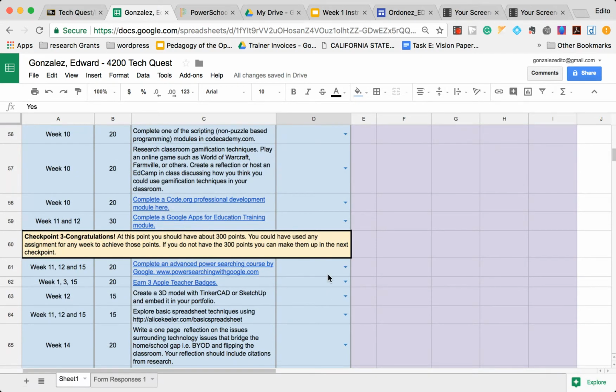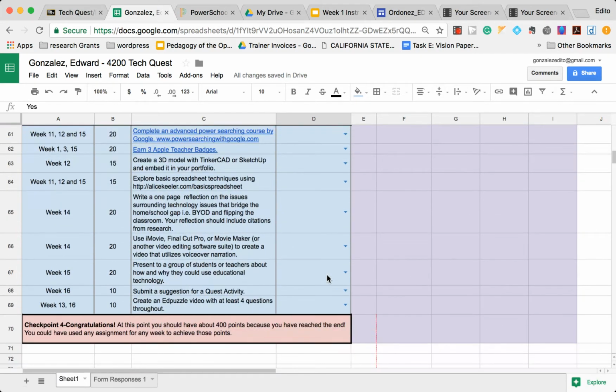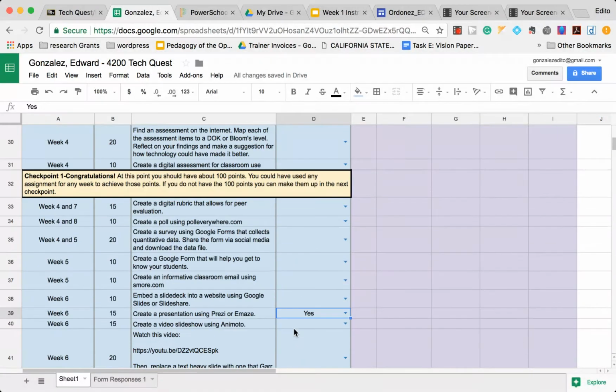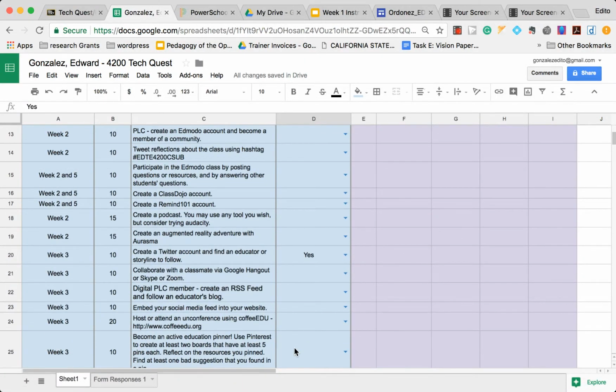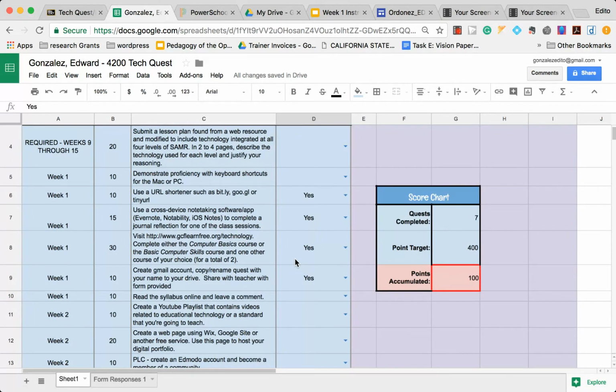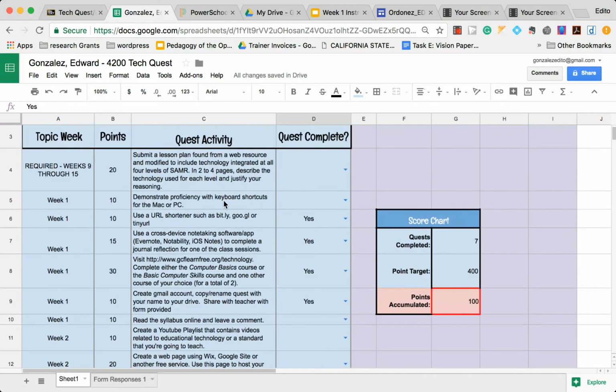By week 12, you need to be at about 300 points. And then finally, at week 14, you should be as close to 400 points as you like. If you go over 400 points, they don't count as extra credit at all. And the only assignment here that is actually required is submitting the lesson plan found from a web resource. And I'll be providing you with more information on that as the semester goes on. But it says here that it's actually required for weeks 9 through 15, this little quest activity.